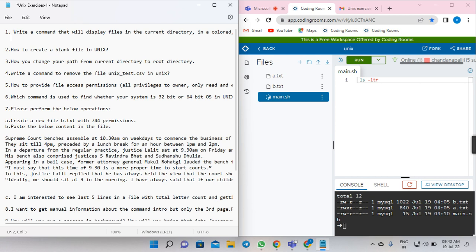So, ls, l also fine. Yeah, color. ltr also fine. Yes. Hyphen color. Okay. So second question, how to create blank file in Unix?